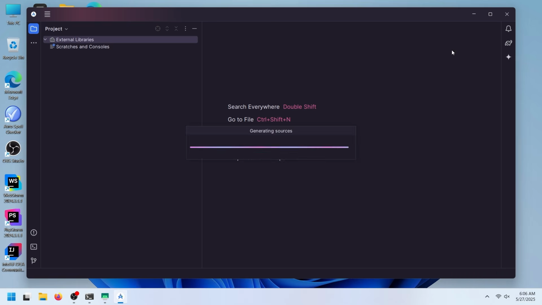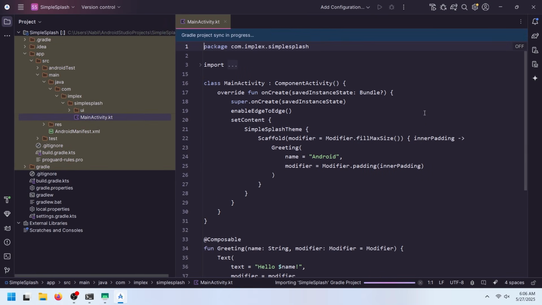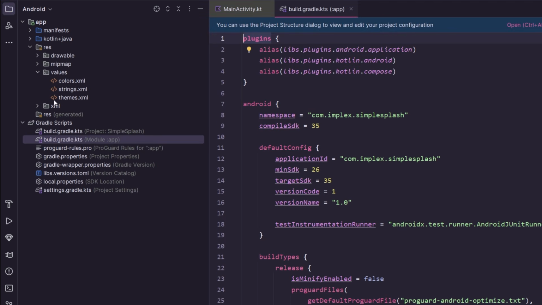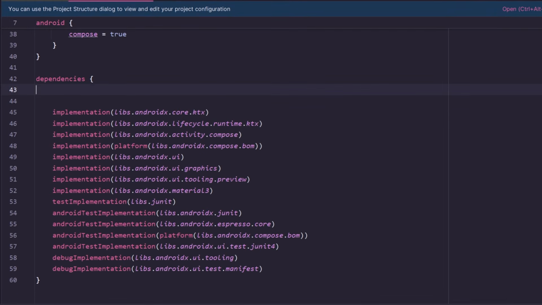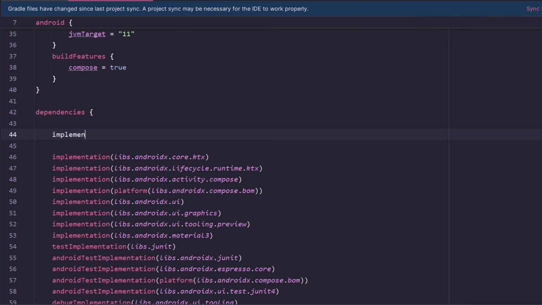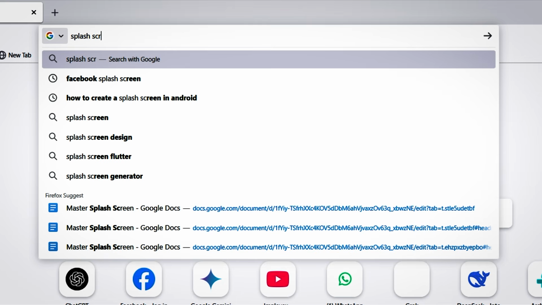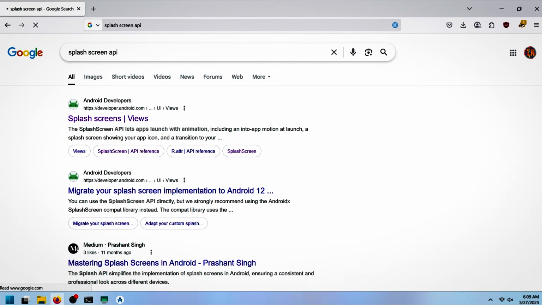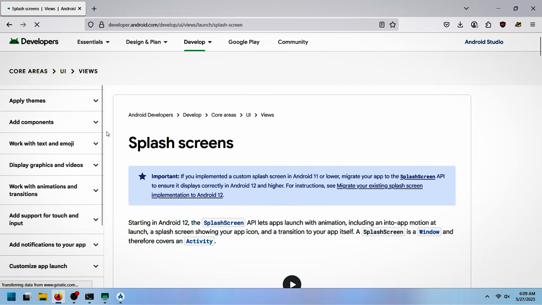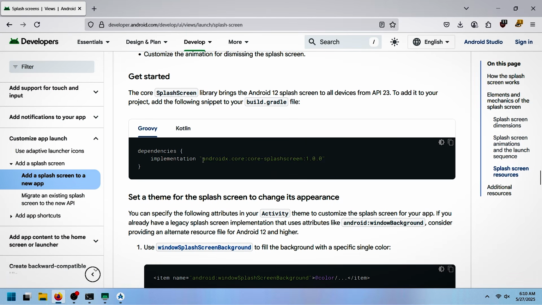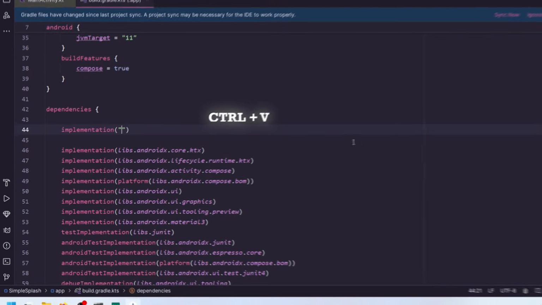Okay, so I have created a new project. Now we need to implement the splash screen library. Search splash screen. Then open this page. Now copy and paste the dependency into your build.gradle.